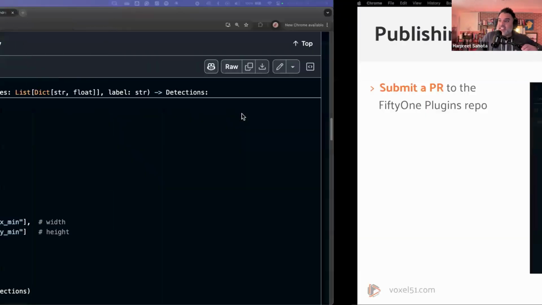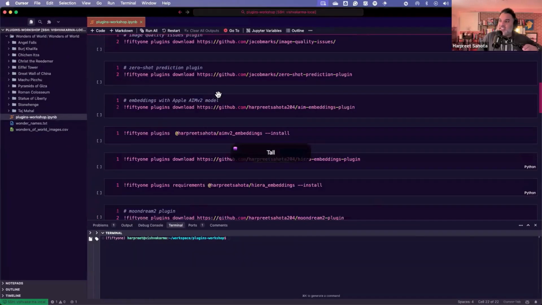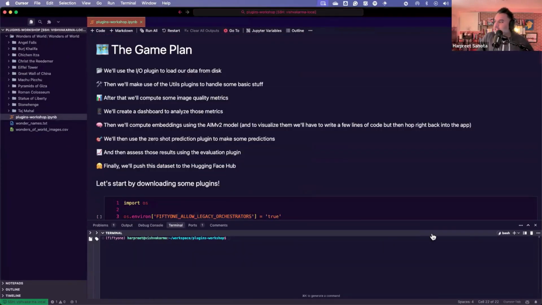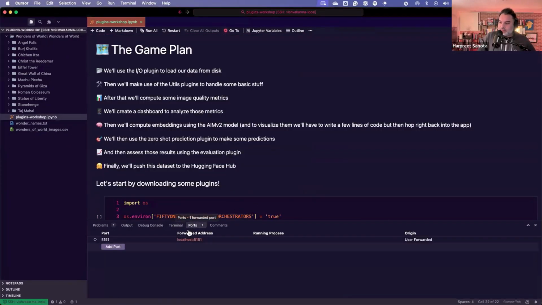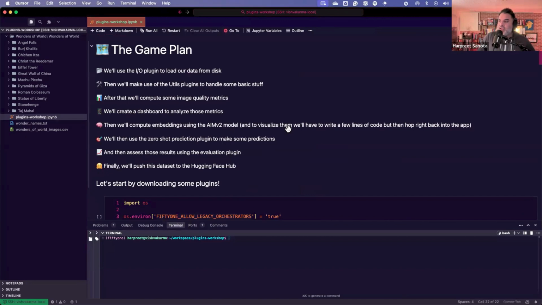So now let's go ahead and see all this in action. Let's just work with the plugin here. All right, so here's what we're going to do. We're going to use the IO plugin to load data from disk.